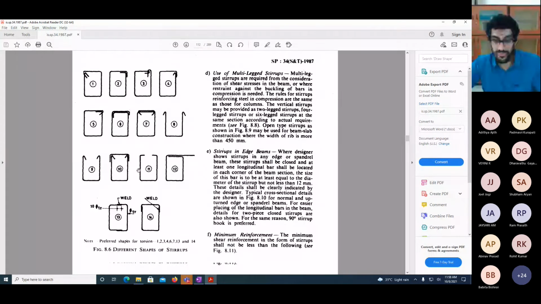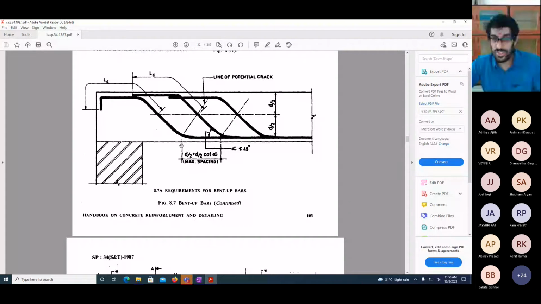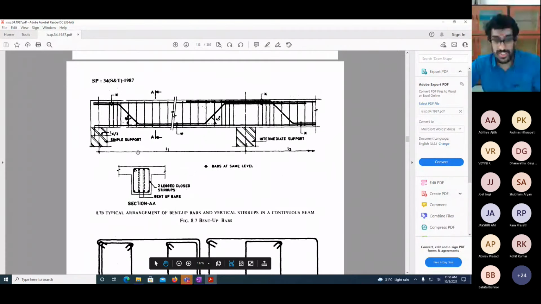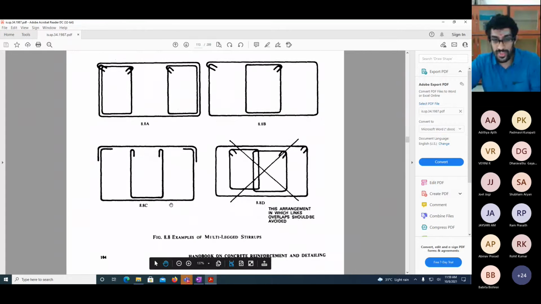Okay. It's a very good code book to have a look at. And similarly, later after you finish studying shear detailing also, you will know that in a beam you will have longitudinal reinforcement, you will have shear reinforcement or stirrups. So when you give both of them together, how do I draw the longitudinal section of the beam? Okay, this is a typical arrangement of bent up bars and vertical stirrups in a continuous beam.